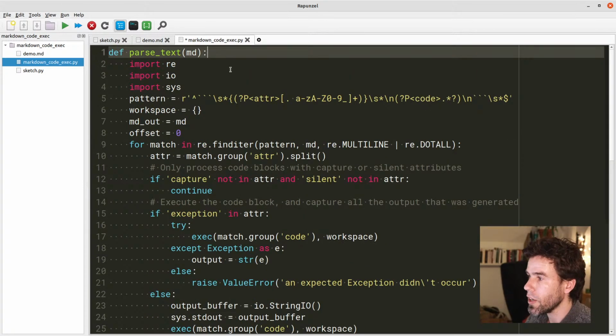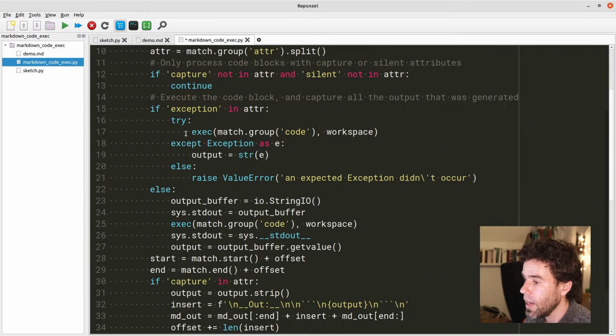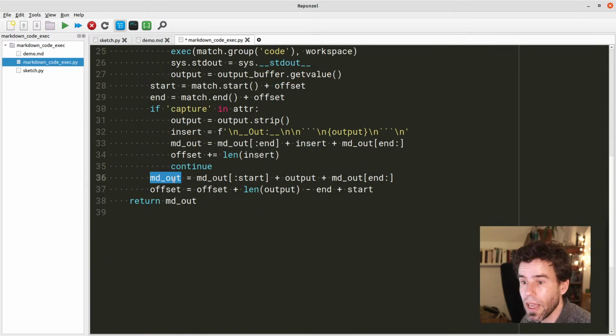So we've created a function called parse_text, and the body of that function literally is just the stuff that we created in previous episodes. I literally copy pasted it, but now I put it inside a function. And at the end of the function, rather than just letting md_out vanish into nothing, we return md_out as the return value. And as such, we have a function that we can use.